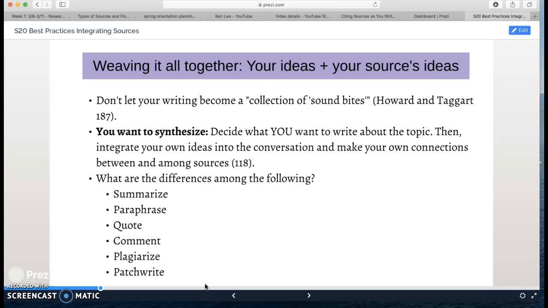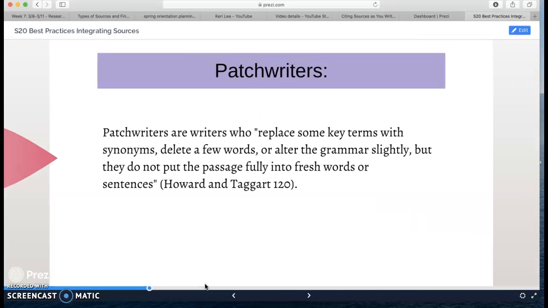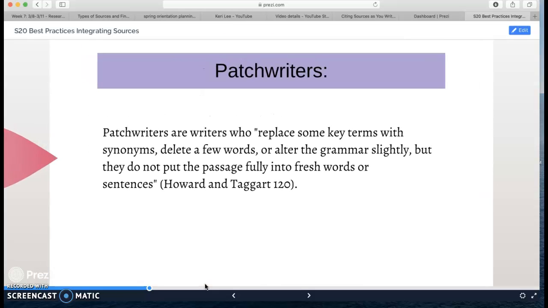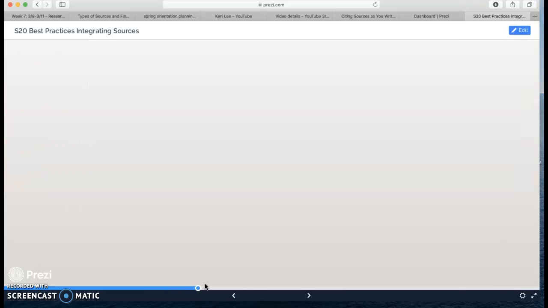So let's take a look at those differences. And I do incorporate the word summarize here. We'll talk about that in light of some of the other terms. Now, patchwriting, you may not have heard of this term before. Let's go ahead and start out with what you don't want to do. So patchwriters are writers who replace some key terms with synonyms. They may delete a few words. They may slightly alter the grammar, but ultimately when they're using their source and they're not direct quoting, they're still not putting the passage fully into fresh words or sentences.